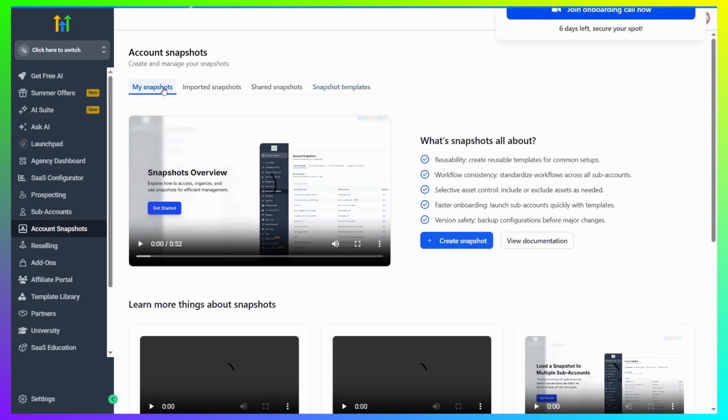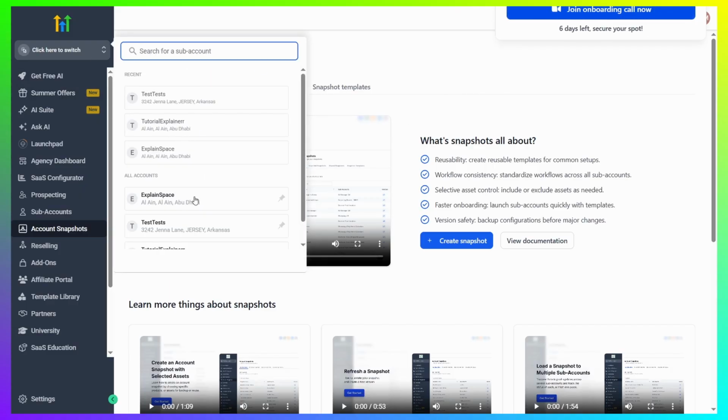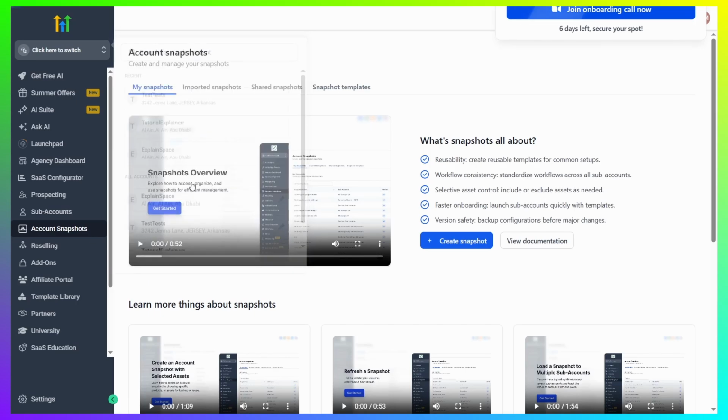Now, if you just go to my snapshots here, you can click on create snapshot. But this is just going to make you pick a specific sub-account that is pretty much ready. So creating the snapshot, the template of the snapshot, everything inside of it, is basically setting up a sub-account completely. So you just want to either switch to an existing sub-account that you have, or you can go ahead and create a new one specifically for this snapshot. Now in my case, I'm just going to use this one. By the way, all of these are just test dummy sub-accounts, so I'm just going to use this one.